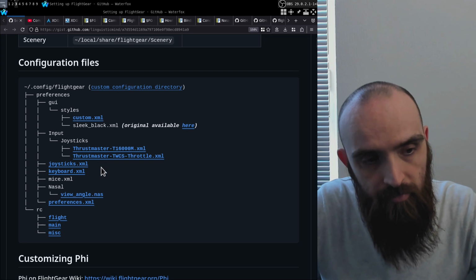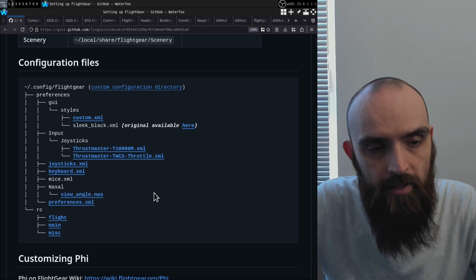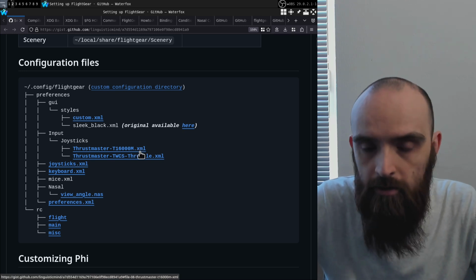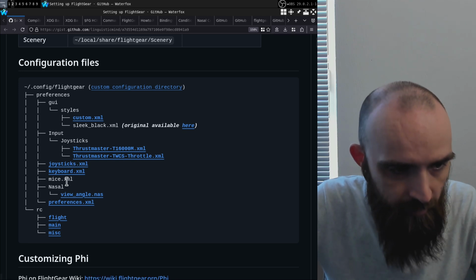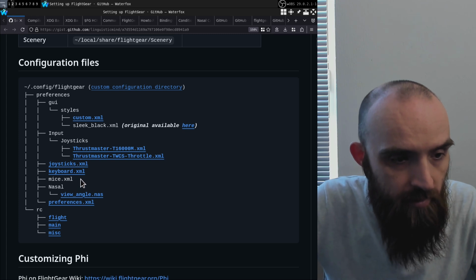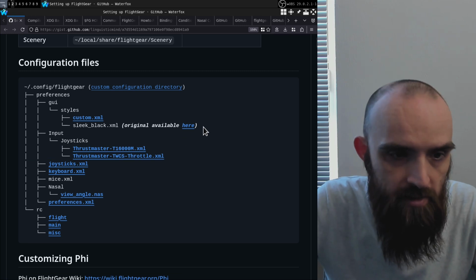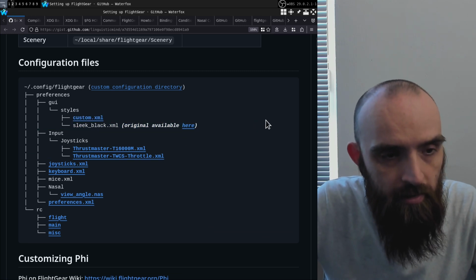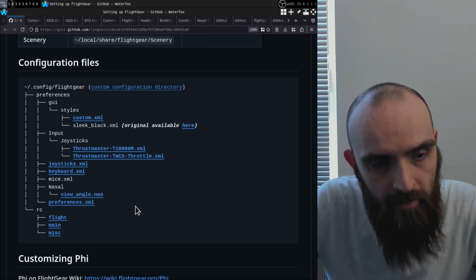but we'll start by looking at all of the other configuration files. So as was mentioned previously in this video, FlightGear uses the XML format for its configuration files, and you can see several XML files amongst my various configuration files. For example, there's preferences.xml, joysticks.xml, keyboard, mice, and there's also two configuration files for each of the joysticks, and then there's two GUI themes. So all of these are XML files.